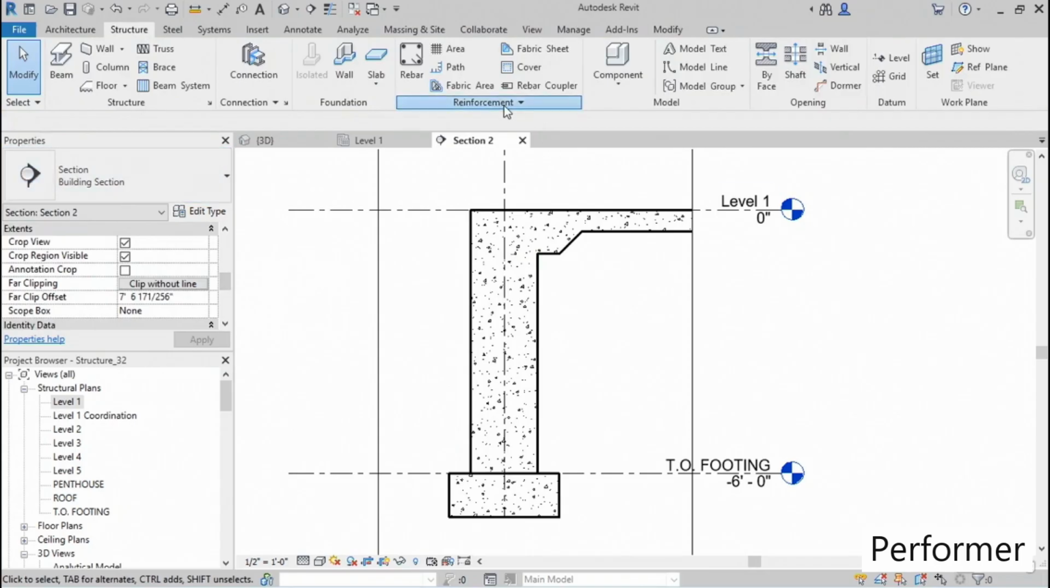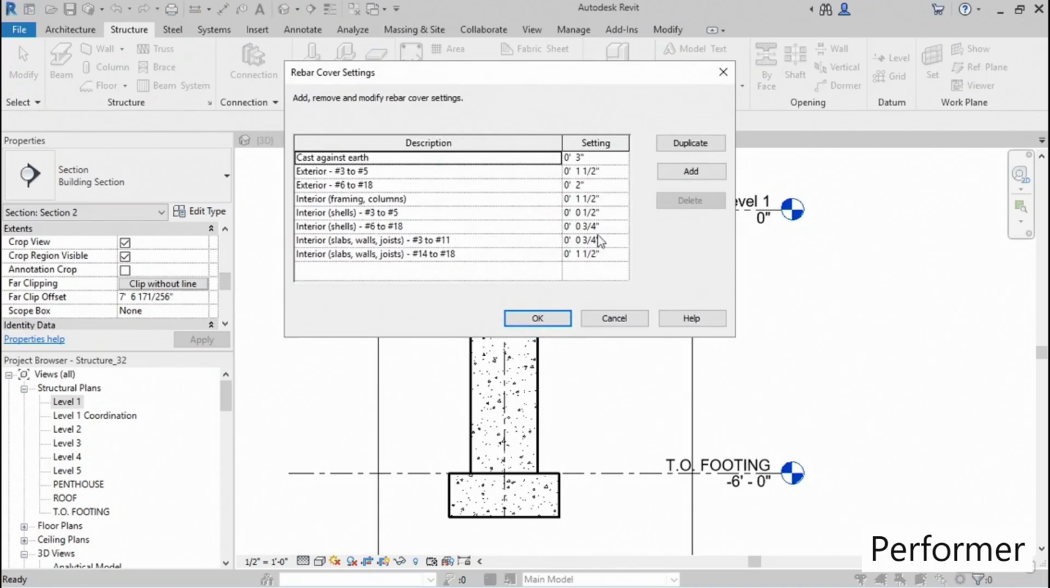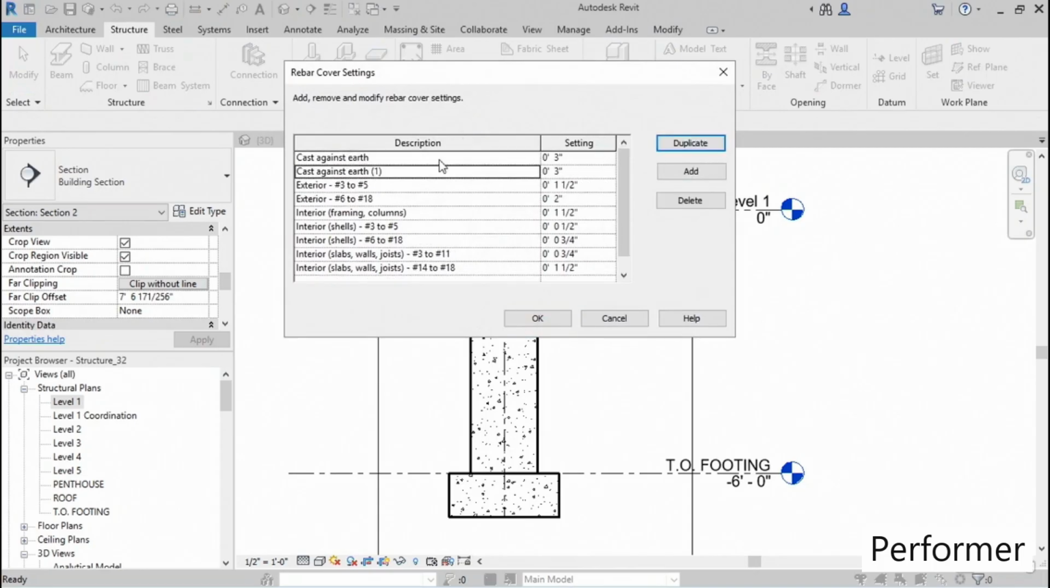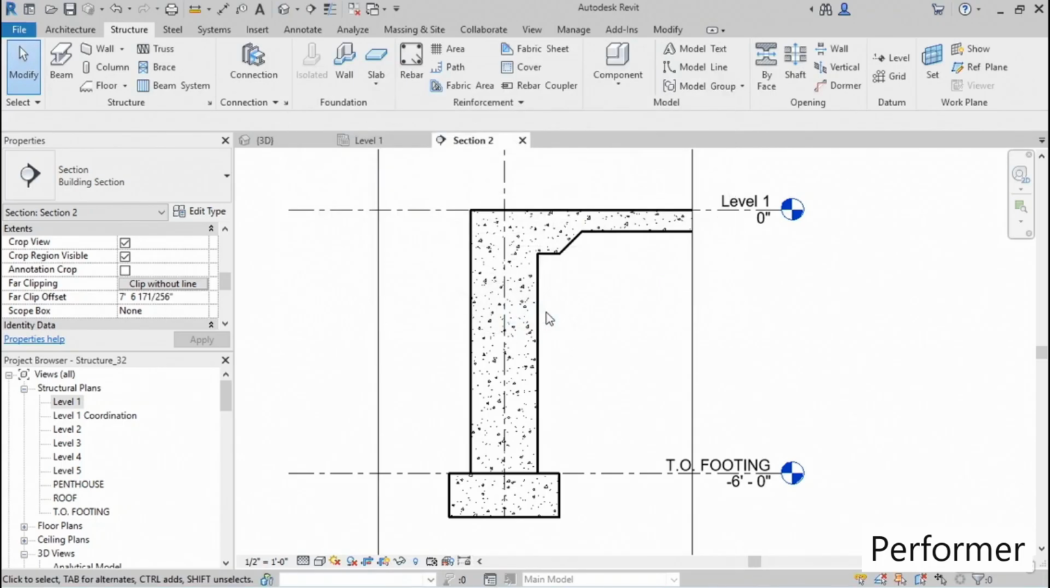Notice that reinforcement has a drop down here. Let's go to rebar cover settings. I'm going to select cast against earth, and I'm going to click duplicate. Instead of cast against earth, I'll call it footings. Just to have something custom in there. Click OK. You escape a couple times now.